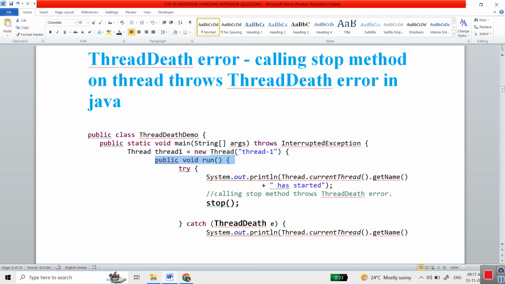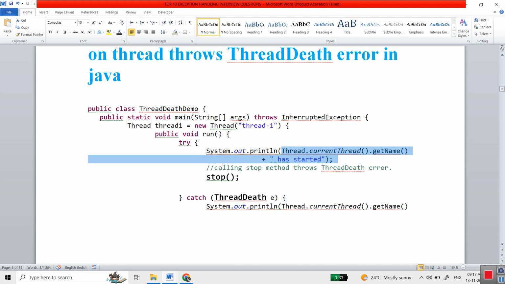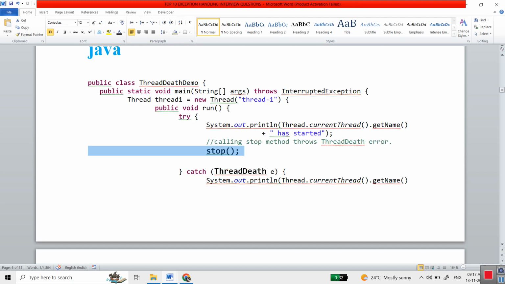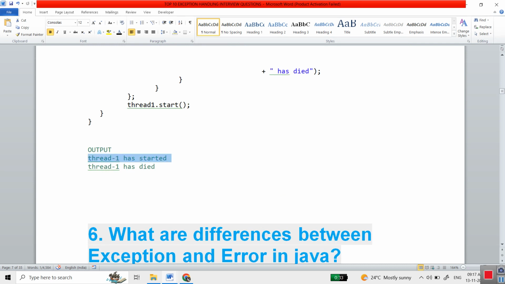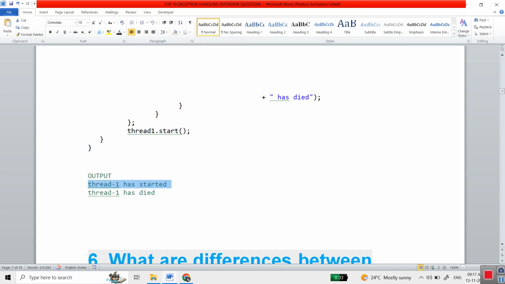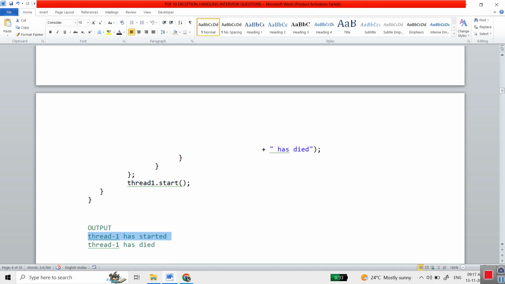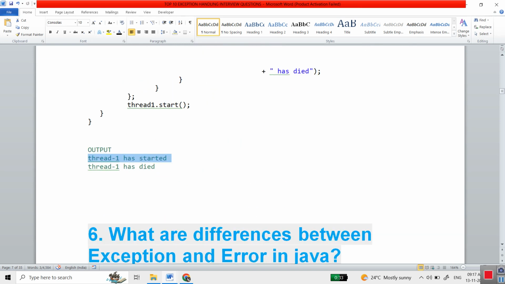I am using the public void run method in a try block. Here Thread.currentThread().getName() prints that the thread has started, I am checking. What I am doing is calling the stop method. Calling the stop method throws the ThreadDeath error. From this we get the ThreadDeath error, and I am catching that error and printing it. If you see, the output will be thread has started and thread is dead. And finally, before this I am starting the thread. So in this way I am able to produce the error.